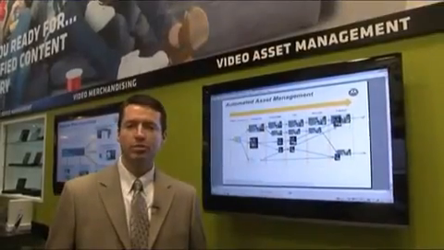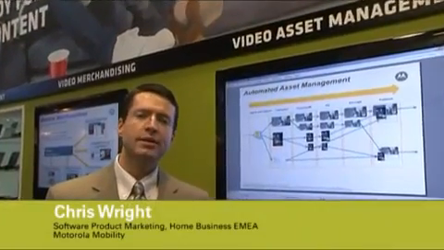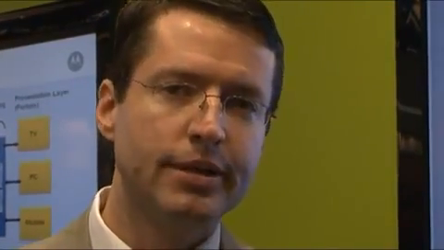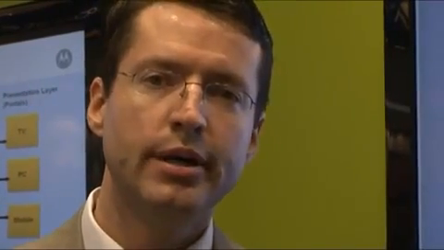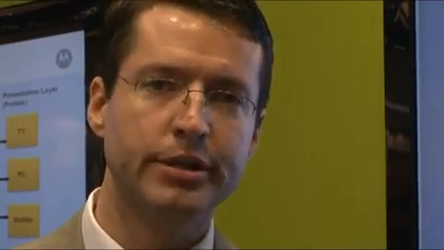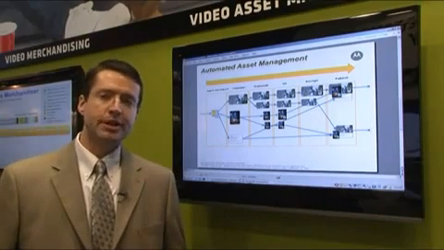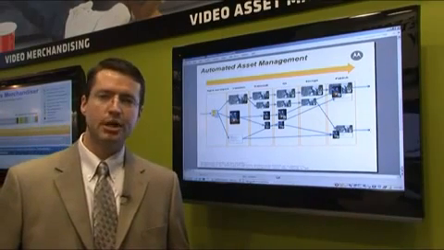Videoflow is part of the Motorola Medios software suite, enabling end-to-end multi-screen video service management in today's internet era of TV. Videoflow provides automated asset management, including ingestion, validation, transcoding, QA, and publication to multiple screens.